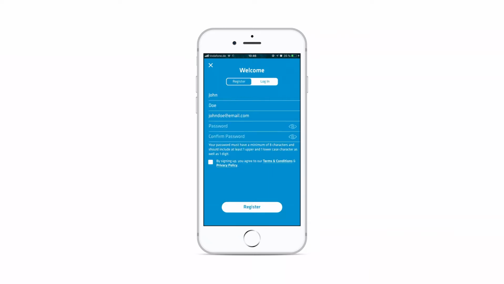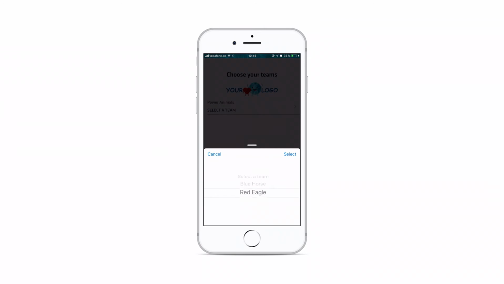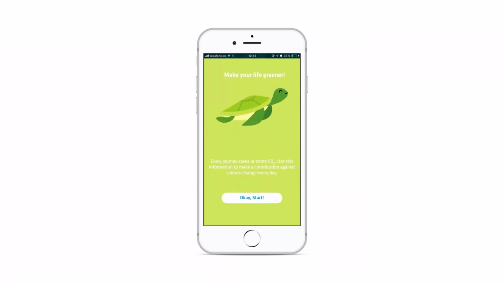Since all your data is stored securely and encrypted in our online database, nothing gets lost if you reinstall the app. Make sure to confirm terms and conditions. Now choose the team you want to join. Click OK, Start to start the setup.